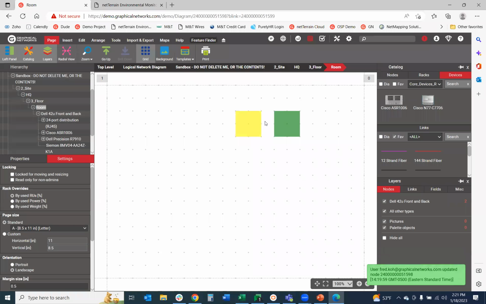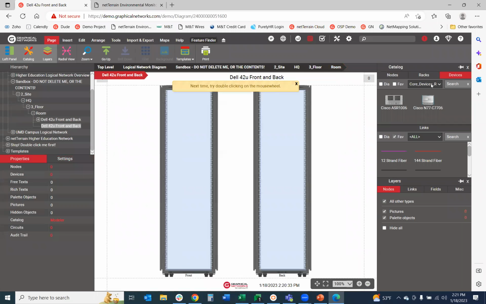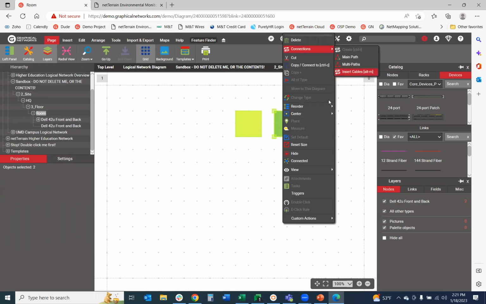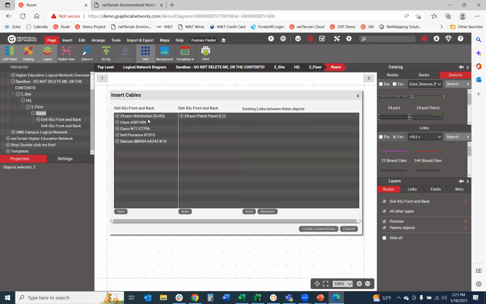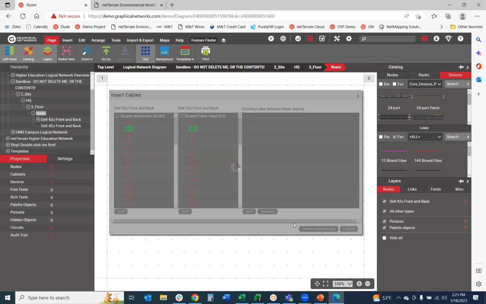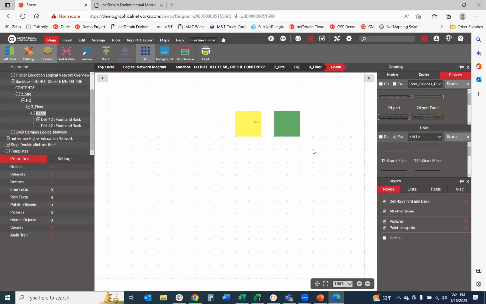If you want to do connections between 2 racks, I'll just add another device in here. Then you click these 2 racks, hit connections, same thing, insert cables. And this will actually take you down to each device inside the rack. So this probably doesn't make any sense, but I'll just do this. And that's how you make connections between 2 racks.